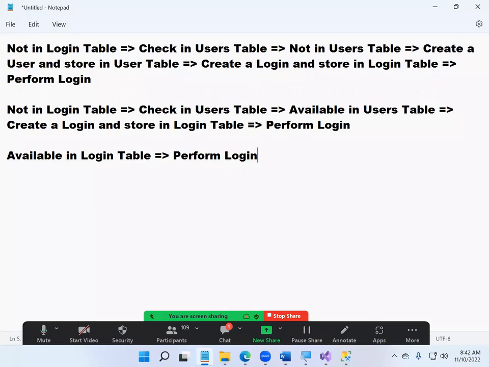Did you understand? First, it will verify in the login table, not in login table. Okay. Are you in users table? No, not in user table also. Then I'll first create you in the users table. Then I'll create you in the login table and then I will log in.